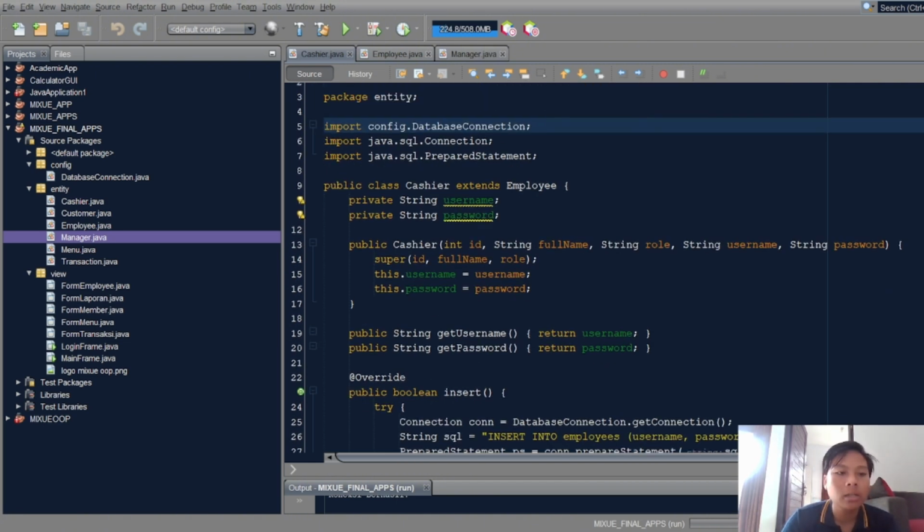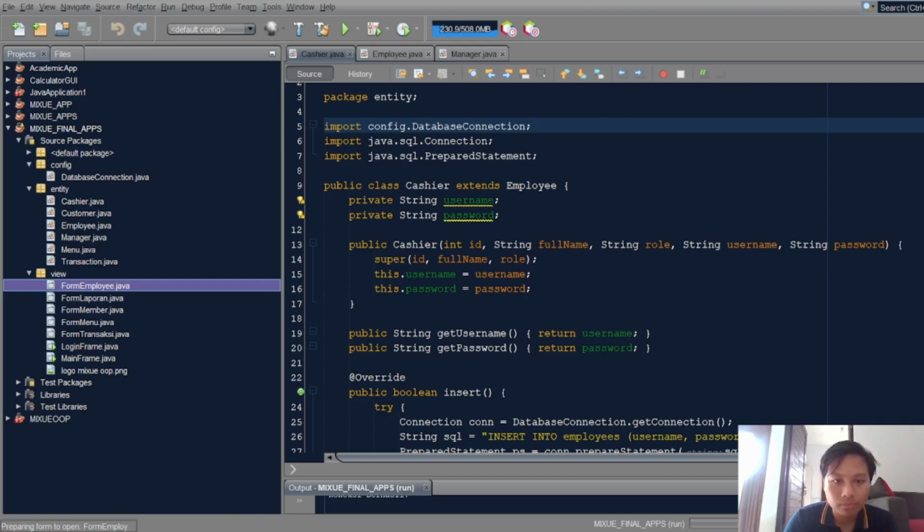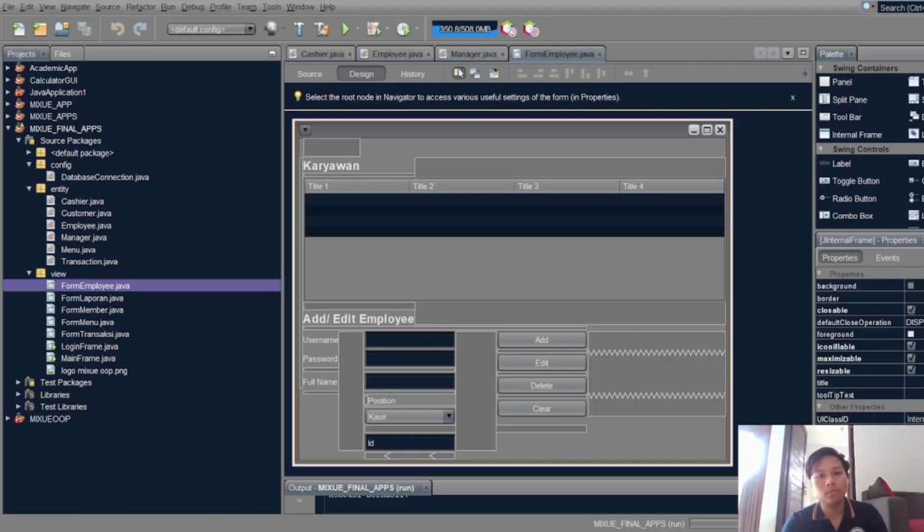Okay, now let's move to FormEmployee. This is FormEmployee. You can see the UI. It's very simple. This is a frame of employee, the employee form.